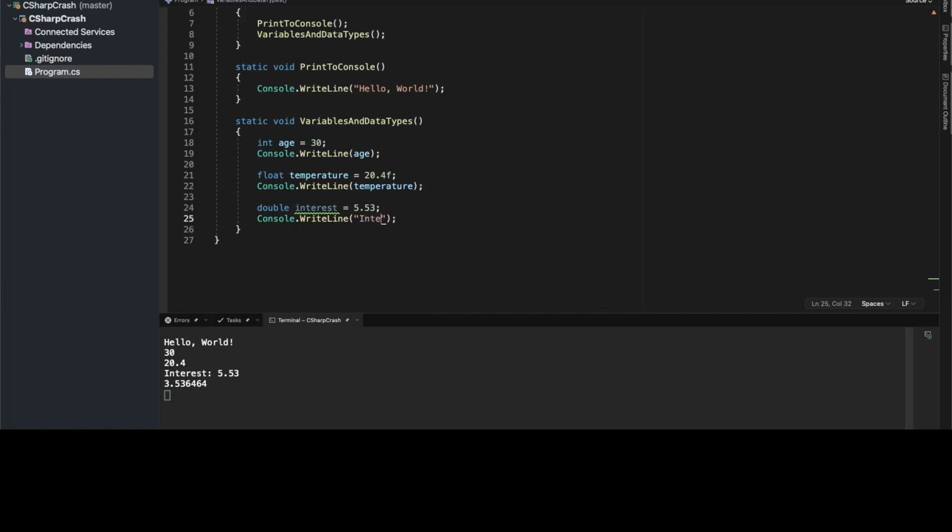So let's call this interest. And I'm just going to throw in there a plus sign and then the variable interest. So if I save that and I rerun it, we'll see that we have interest 5.53. So that's working as expected. That's great. All right, so now let's say we want to go even finer than that. We want to fine tune this decimal value as much as possible.